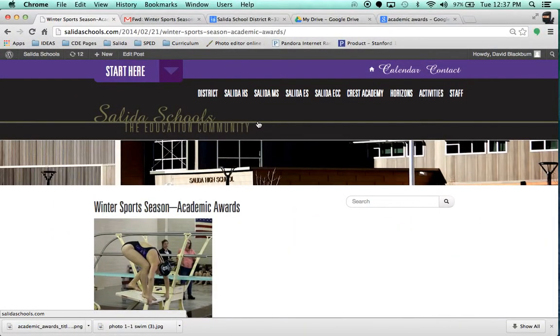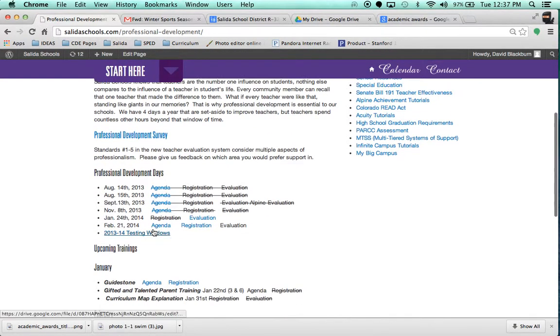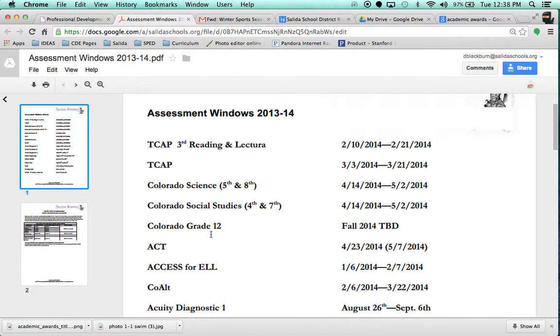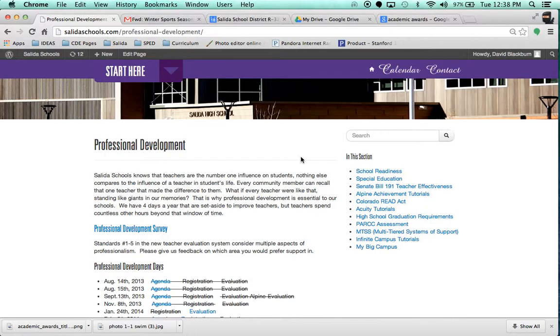Stick with me now. Okay, one of the things we need to frequently do is to give documents. For instance, under staff, professional development, here's a testing window. This is not an image, but a PDF functions like an image. How do I get this document to appear? It's frequently what principals are asking for right now, help on this piece. This is how you do it.